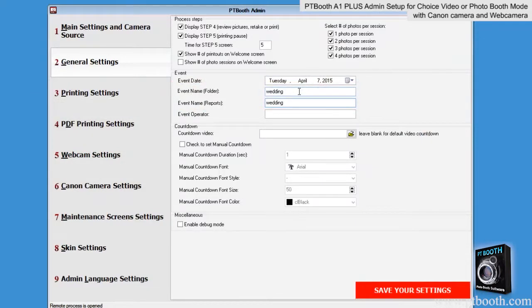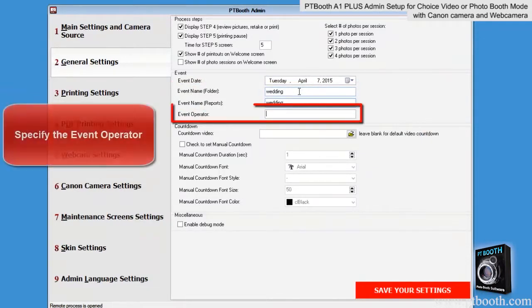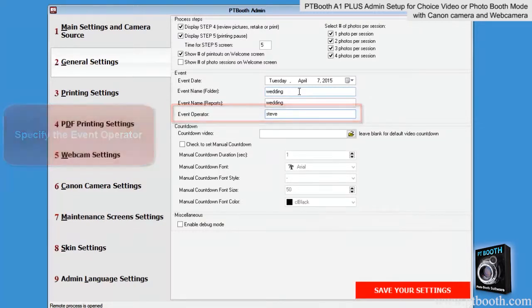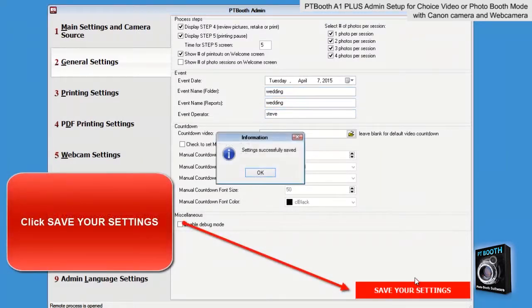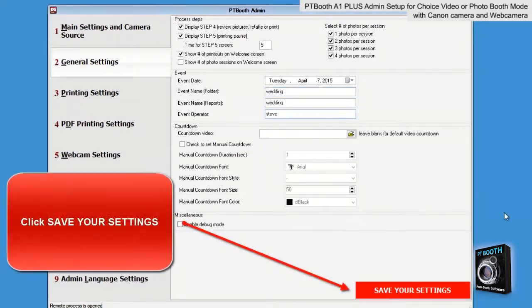The next field is the operator field, and of course, you'll just simply want to put whoever is operating the photo booth for the event. Be sure to click on the Save Your Settings button. Wait till you see the confirmation message before you move on.